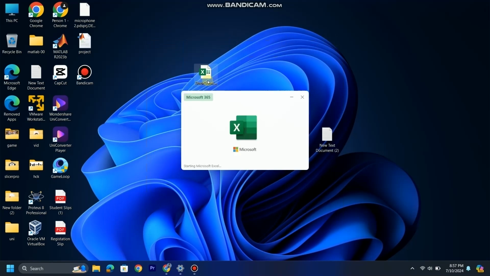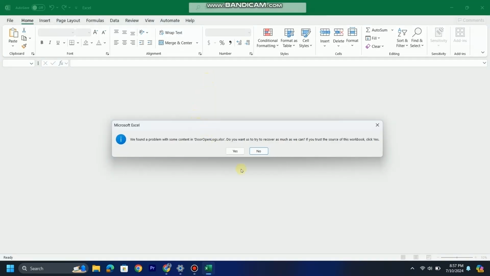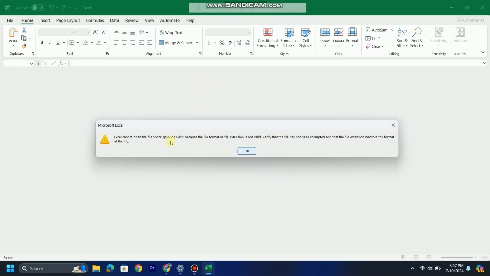This is my important document, but somehow it is corrupted now. As you can see, whenever I open this, it shows this error: Excel cannot open the file because the format is not valid.